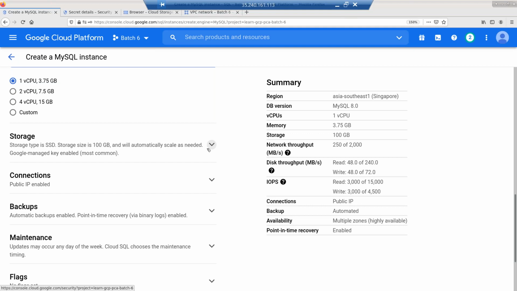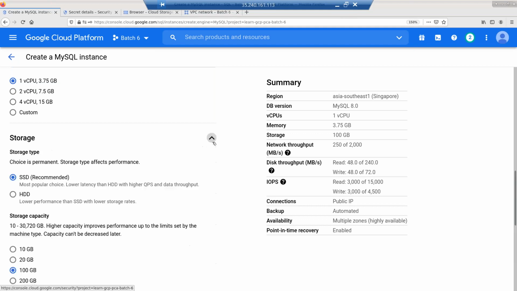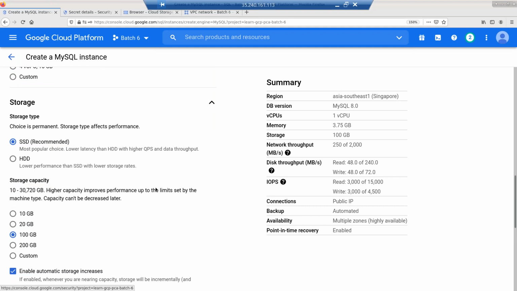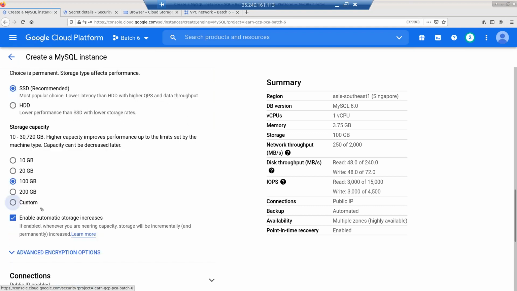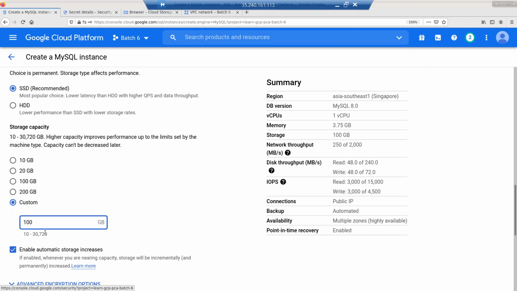So what's the max storage you can have? Storage, folks, not the vCPU and memory. I'm asking the maximum storage, the volume. 30 terabytes. That's correct, Vivek. Beyond 30 terabytes you cannot do anything. That's the max you can go. If I try to do more than 30 terabytes, it's going to throw me an error. This is very important from the exam perspective, because they may have a question where they specifically mention the volume is 50 terabytes. Then you cannot use a Cloud SQL instance there.